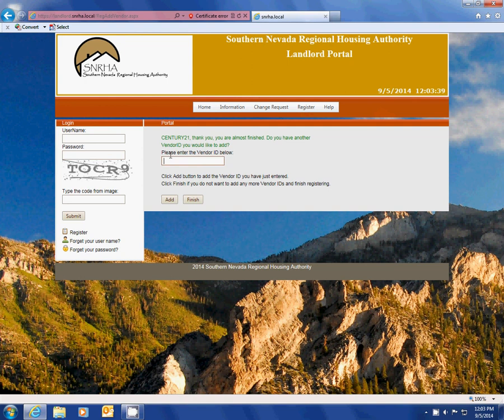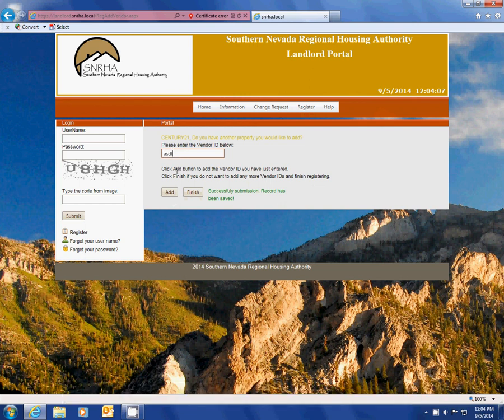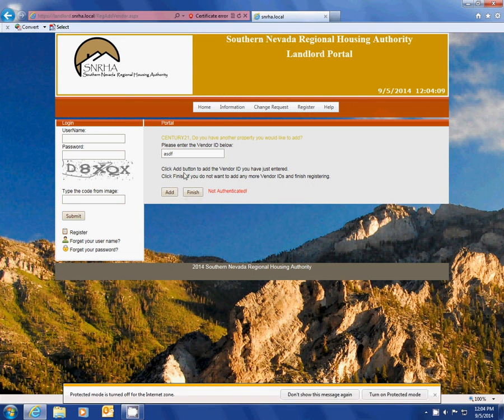Alright, so to give you an example of how to enter your vendor ID number again, you're just going to enter your vendor ID number right in this space right here as follows, like this, only with your own ID, and then you're going to go ahead and click the add button. If you do it correctly, you should get a successful submission record. The record has been saved, and that means that it's been added to your account. Now, in the event that you enter it incorrectly, you're going to get a message something like this, where it says not authenticated. Alright. So once you've entered all of your multiple vendor IDs, you can do this as many times as you like depending on how many vendor IDs you have.